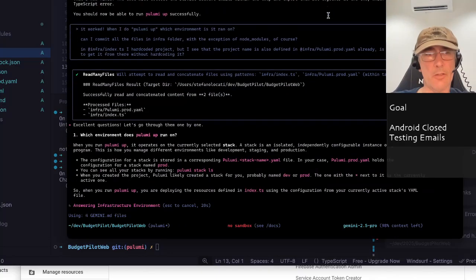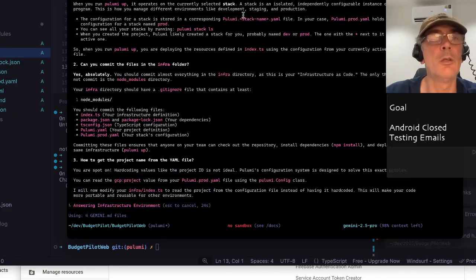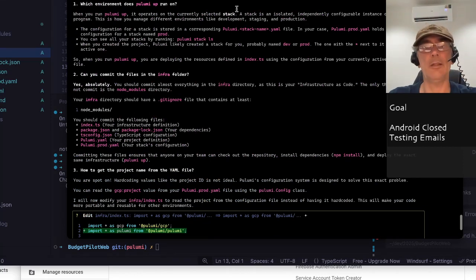Besides, okay, sorry, the answer is, let's read it here. Which environment does Pulumi app run? When you run Pulumi app, it operates on the currently selected stack.